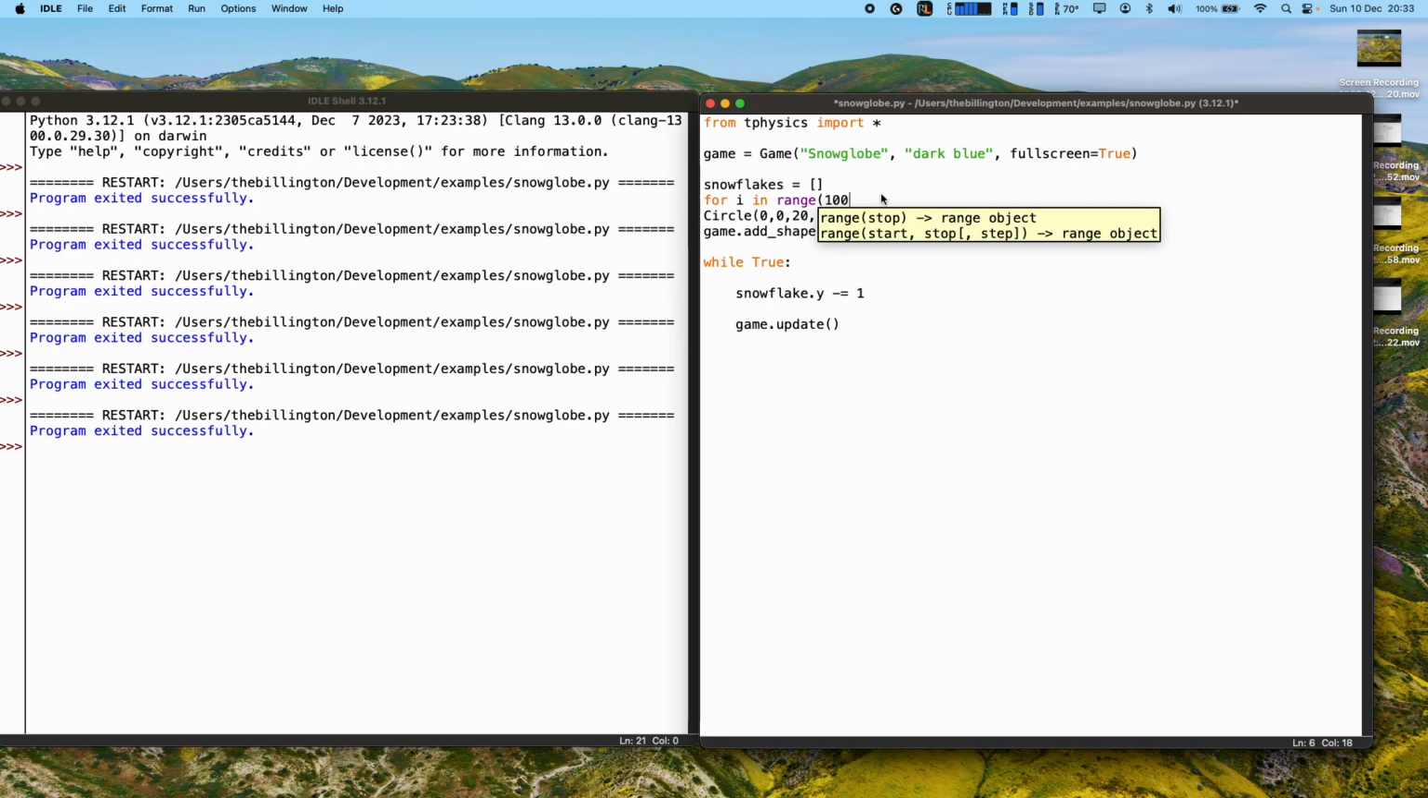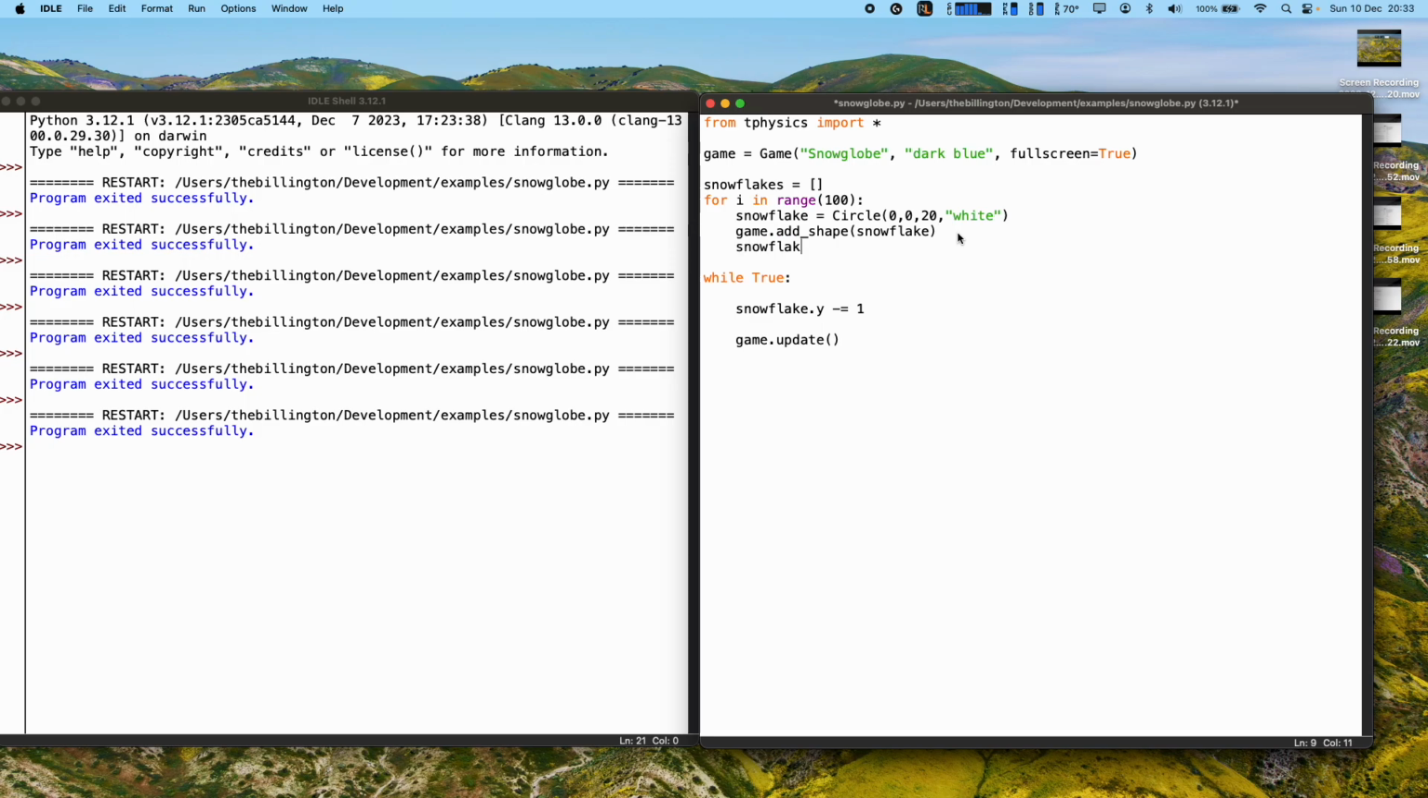So I'm going to say for i in range 100, so we're going to do this 100 times. We're going to say snowflake equals a new circle, and we're going to add it to the game, and we're also going to add it to the list of snowflakes. So we're going to say this list of snowflakes here, we're going to append a brand new snowflake into there.